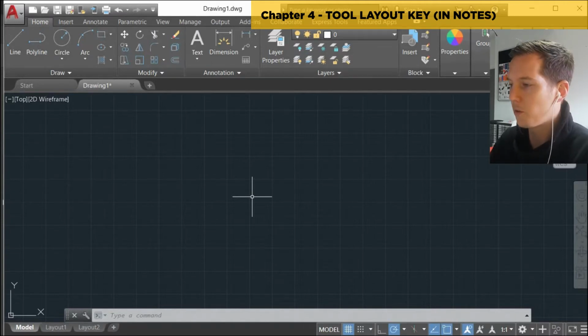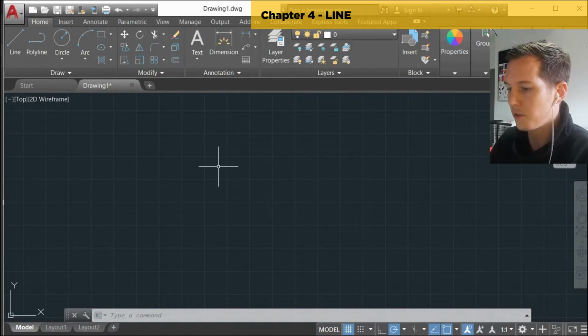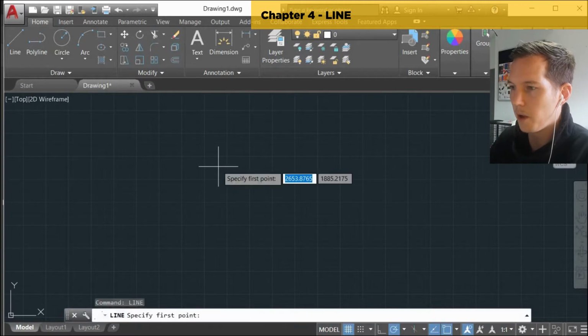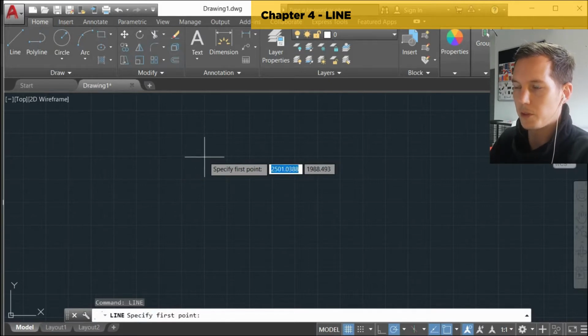Okay, so we're going to start with the most basic tool, and that is the line. So let's get to it in 3 ways. Let's type line, and now the tool is active, okay? I know it's active because it's asking me to specify the first point, and that's a pretty good definition for a line, okay? It's a line between 2 points, point A and point B.